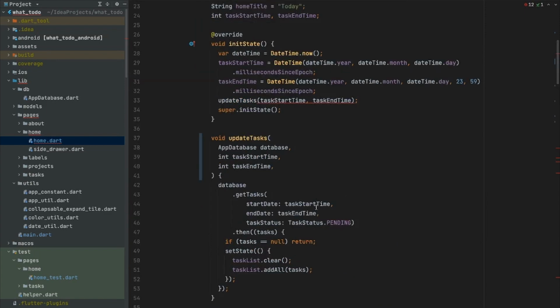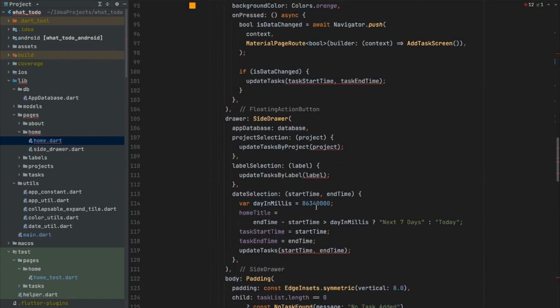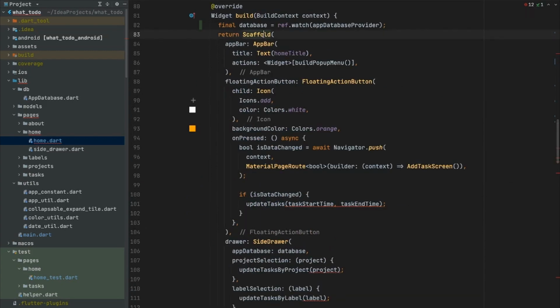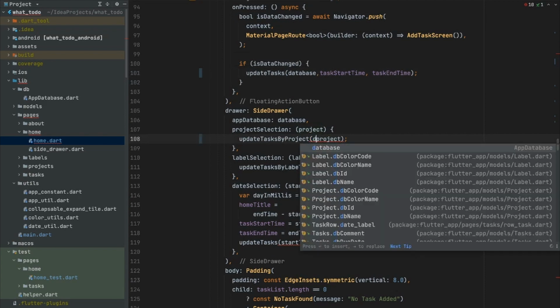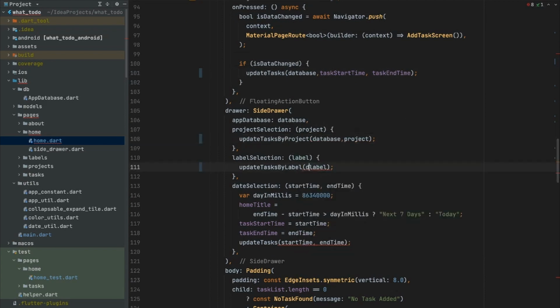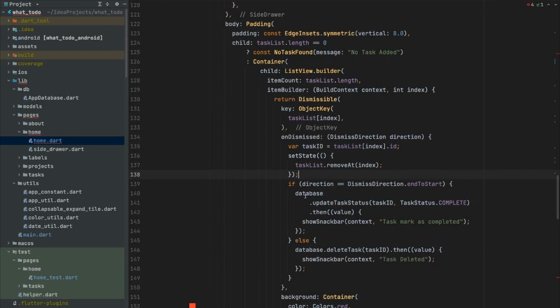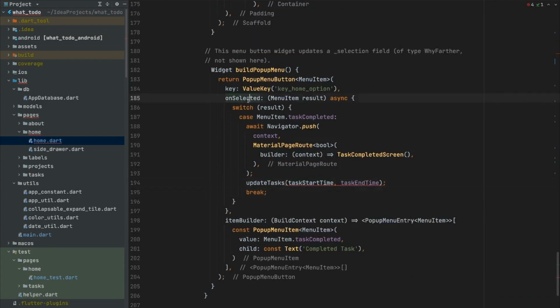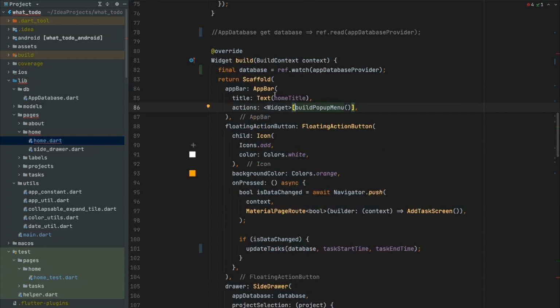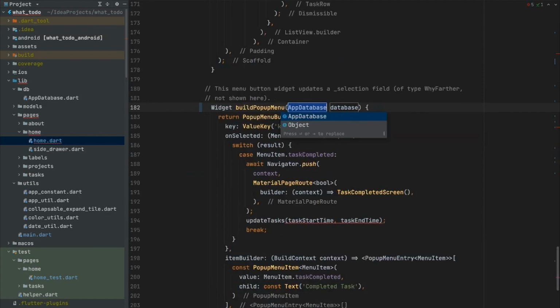Now that is done, but now it's failing in different places because we need that parameter. So if we go into build, we can directly pass this database from here. So passing that in all the places where it is required, and I'll click F2 to go to the next error. So here we don't have the database access, so we need to pass that from build pop-up menu. So I'll see where this is being called, and it's called here, so we can pass the database here. I'll add it as a required parameter and then pass the database here.